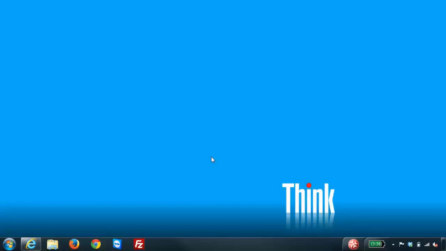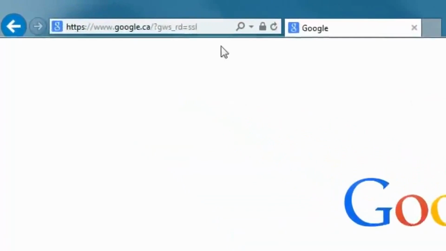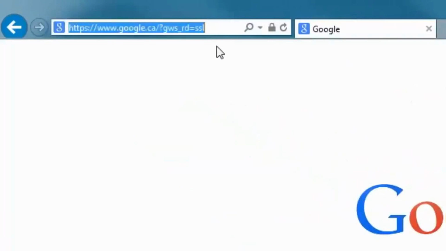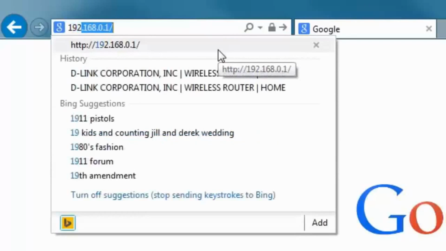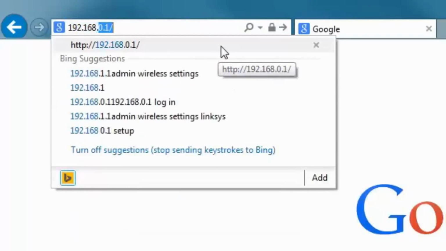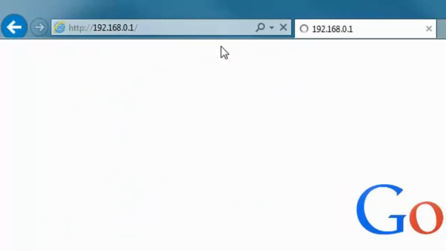So from any computer that you have that's wired or wireless to the router, you just want to open up your web browser, and up in the address bar you want to enter in the IP address of the router. The default IP address is 192.168.0.1.